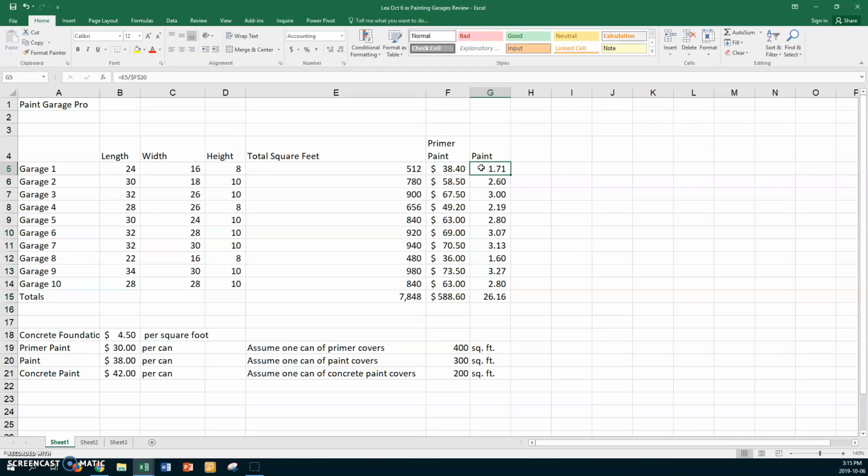And now for the paint, I'm going to press F2 to edit. Again, I'm going to put this in parentheses because this was how many cans I would need.